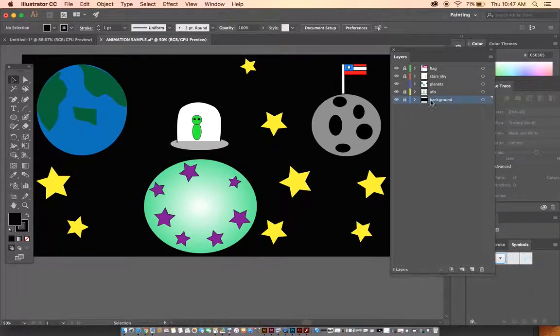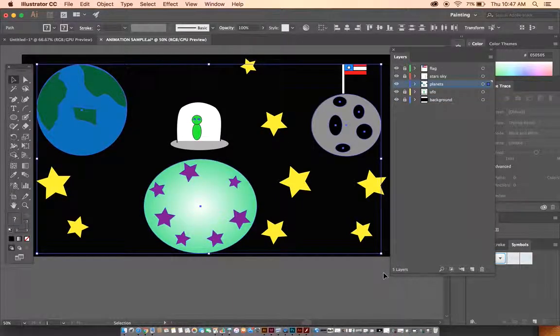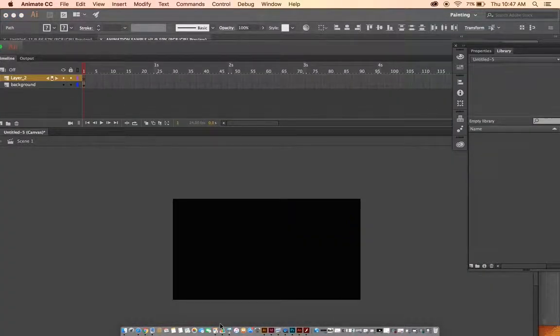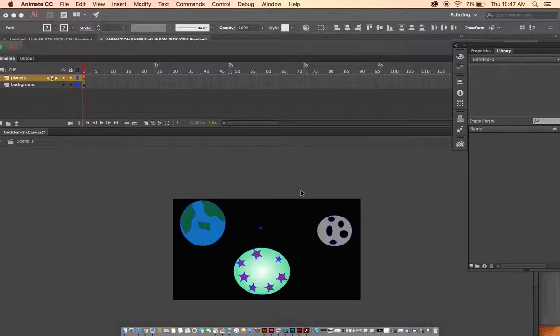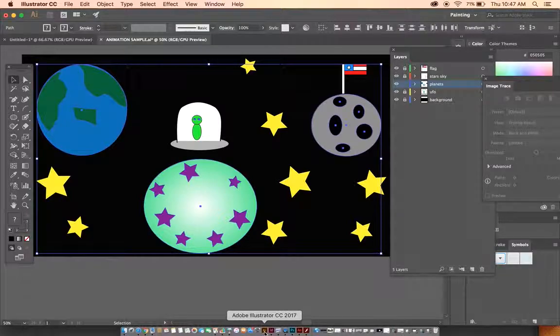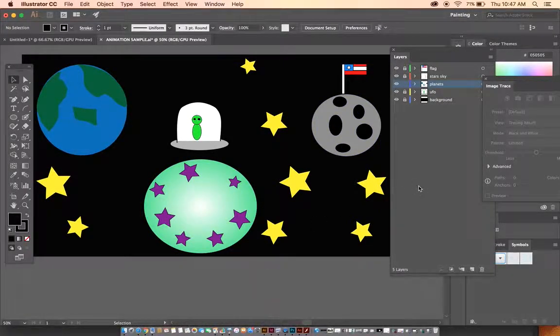So I'm going to lock every layer besides the planets. I'm going to drag over this, and you can see that it's selecting just my planets. I'm going to do Control C to copy it, go to Animate, and do Control V to paste it into place, and you can see that I created that layer called Planets. Okay, I'm going to create a new layer, and my new layer, I'm going to do the UFO, so I'm going to lock everything but the UFO layer.